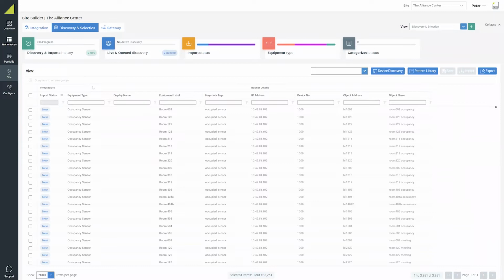Here's a building I've just done a discovery on. It's got 3,251 points, so a fairly small building management system for those out there who do big buildings. So it gives me the total at the bottom.